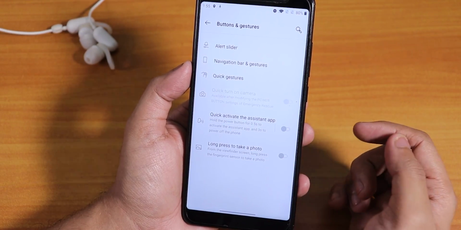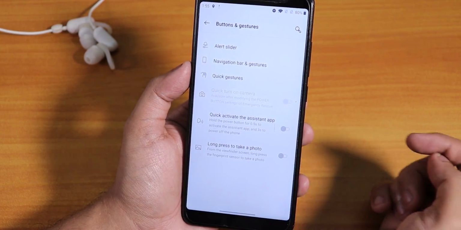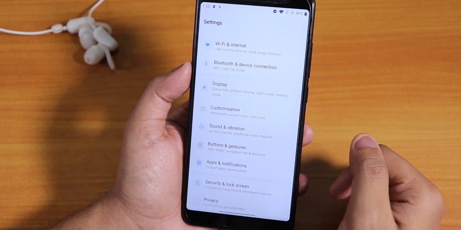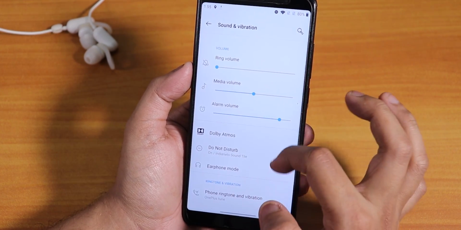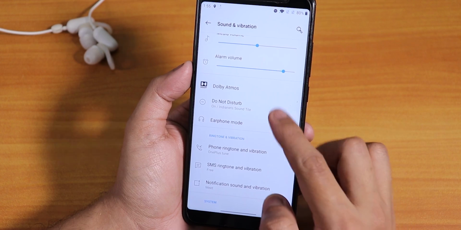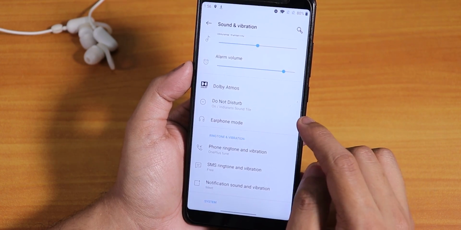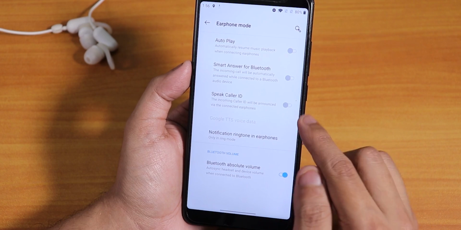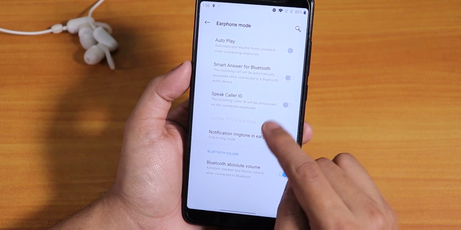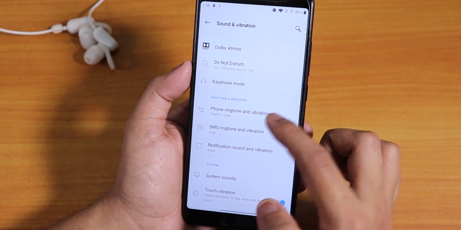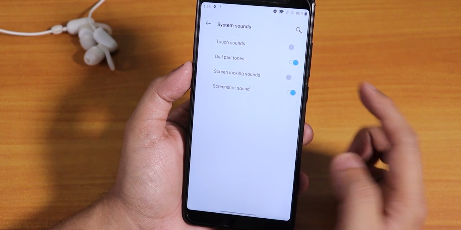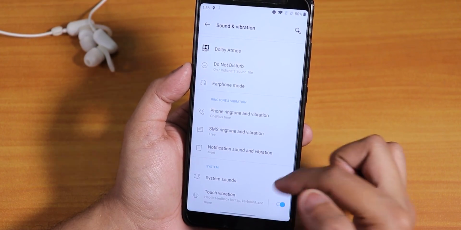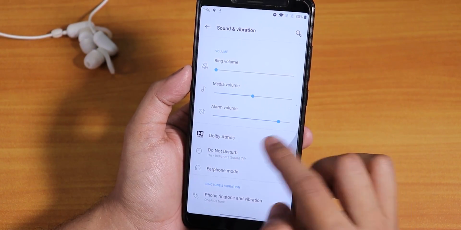We have the quick activate assistant and we have the long press to take a photo and stuff. So in the sound settings, we have the ring and alarm. Dolby Atmos option is there, but I am not gonna quite recommend using that because I'm not sure if it actually works. I think it was mentioned that it is not working. We have the earphone mode for some things, and we have the phone ringtone and vibration option. Then system sounds options are there. We have the touch vibration, you can disable it from here.